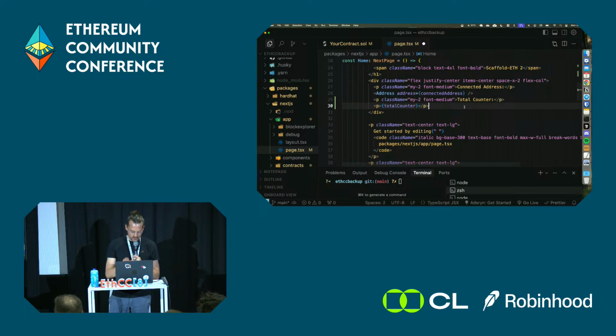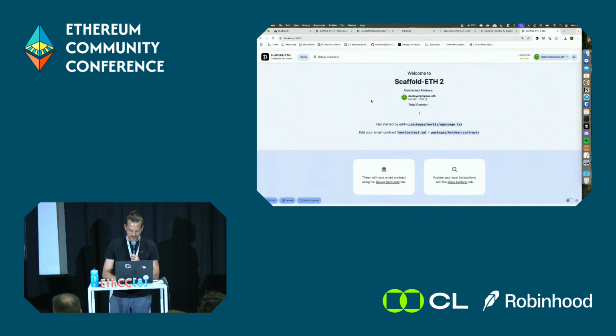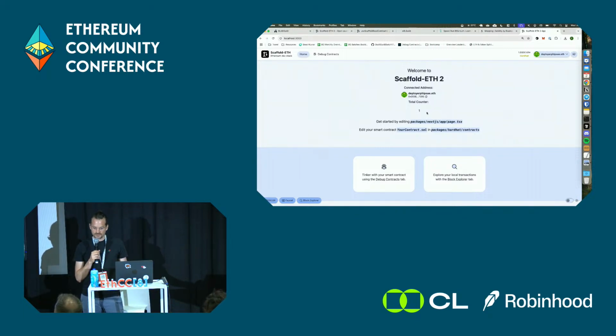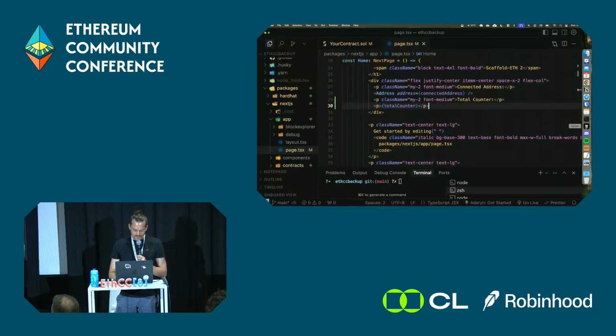Now I just do what Cursor tells me and save the whole thing. If we go back here to localhost, you can already see we have total counter and 1. Scaffold ETH is definitely a very powerful tool, which you can use for hackathons, maybe for ETH Global, because you just build your smart contract and instantly have your front end built with that as well, and that's very quick and fast. That's the basics about Scaffold ETH, I would say. Are there any questions before I go any further?